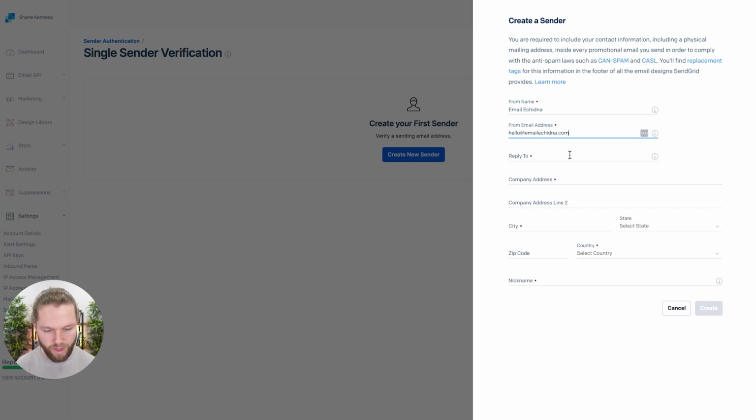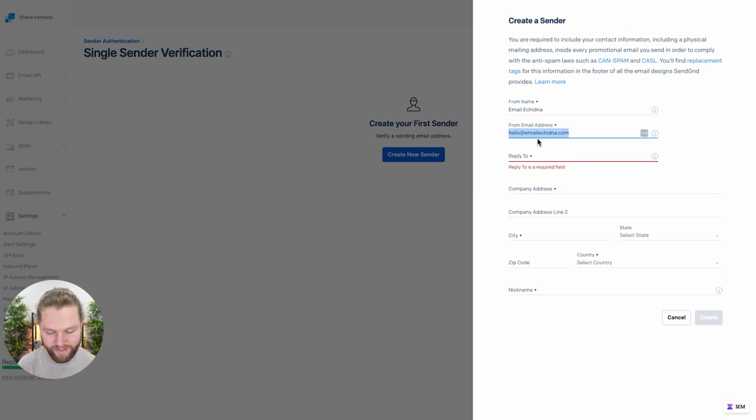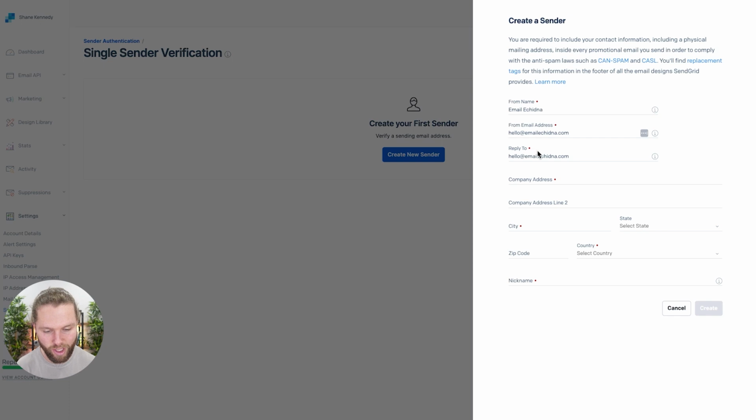emailechidna.com. The reply to address I'm going to have as the same. Any email that I send from this account, I want to be able to reply to this account. And here I have to enter some company details, which is just a bit of a security thing and helps to comply with some anti-spam laws. So let me do that and then I'll click create.